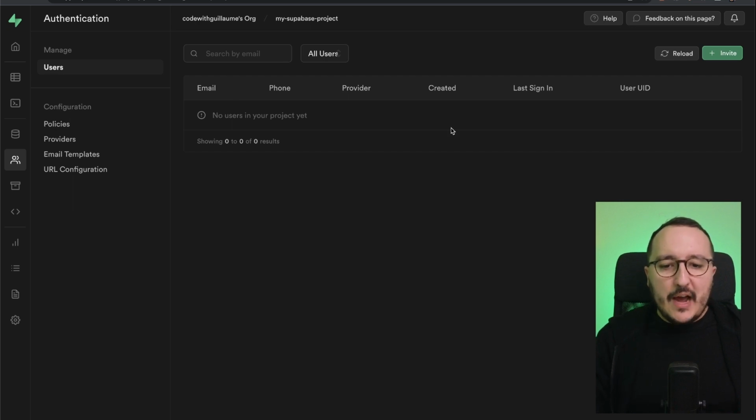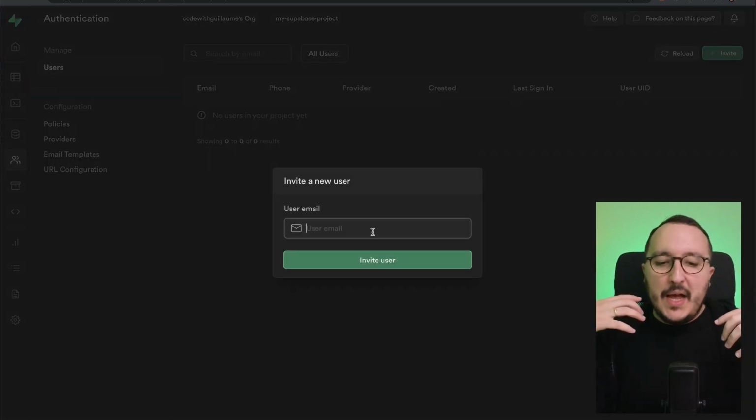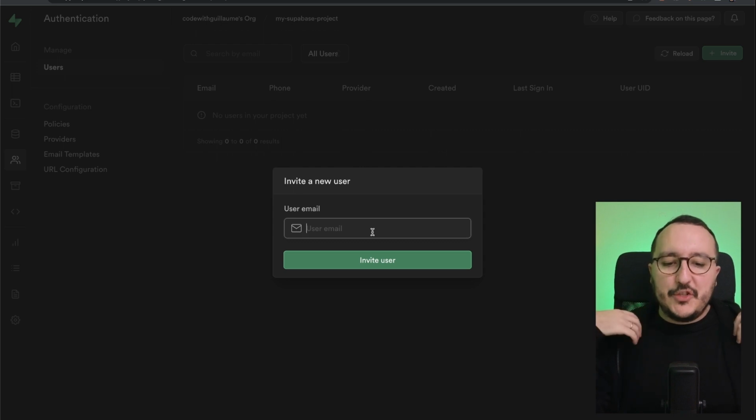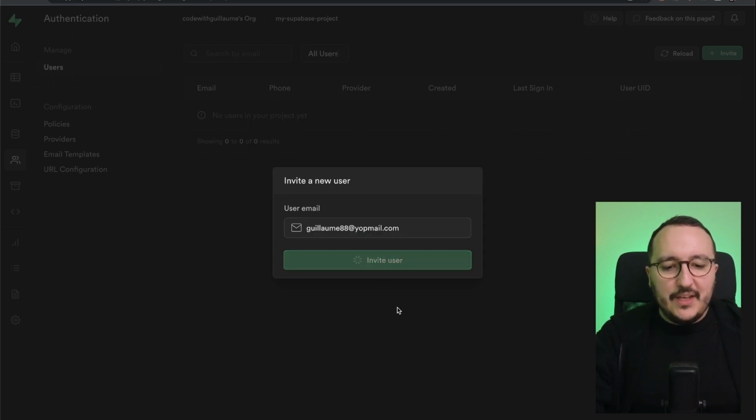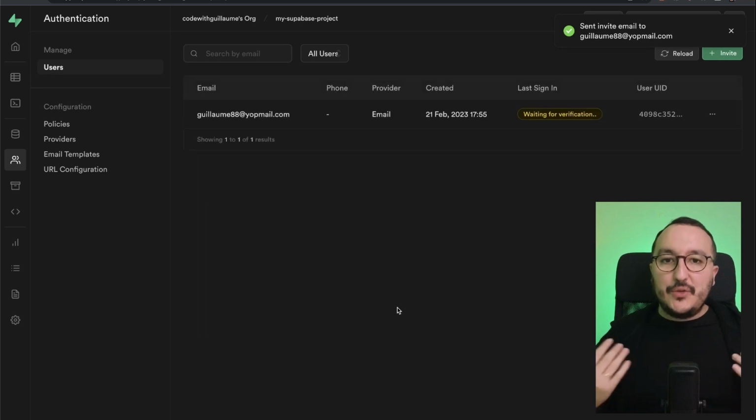So here our table is totally empty. Up there, we've got a reload button and also an invite. If I click on invite here, I get a pop-up showing an input for a user email. If I put Guillaume88 at yopmail.com, for instance, and click on invite user, Supabase will send an email to invite this user to join.